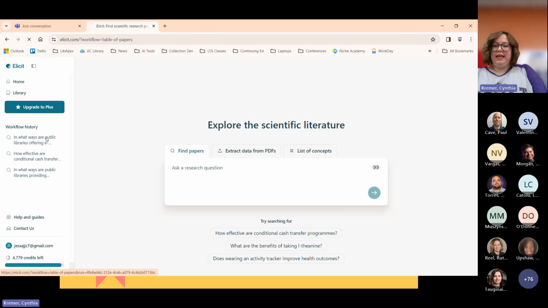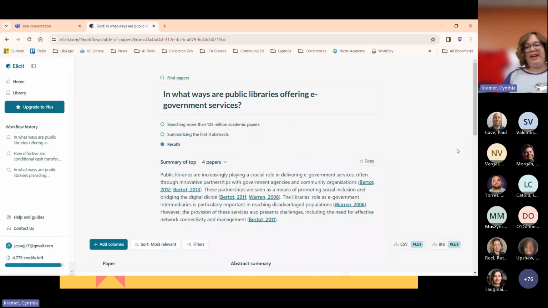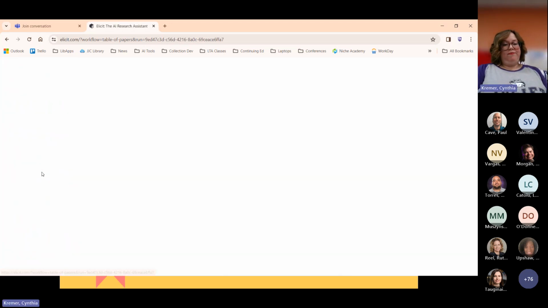Okay, so here's one thing I asked it recently. In what ways are public libraries offering e-government resources? You don't need to spend a lot of time looking at this specific page, but you see it gave me a brief summary of the top 4 articles. Here's another one I looked at.